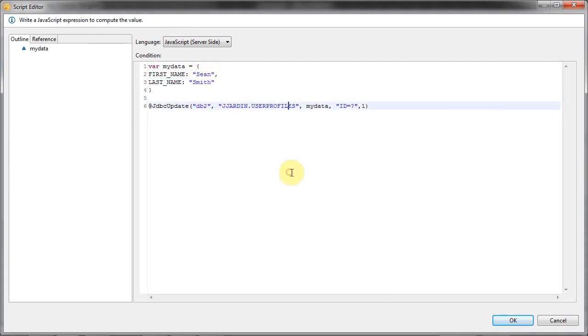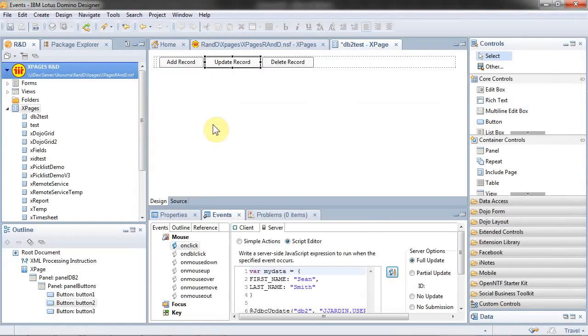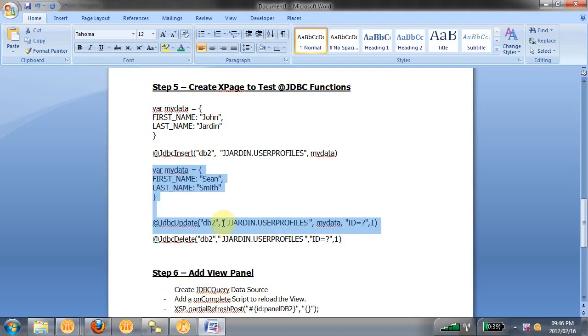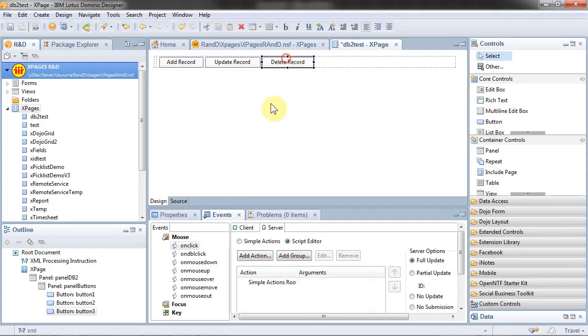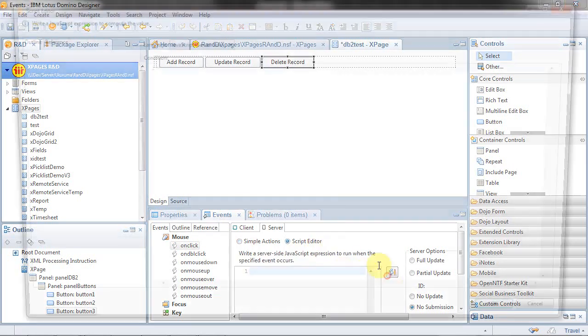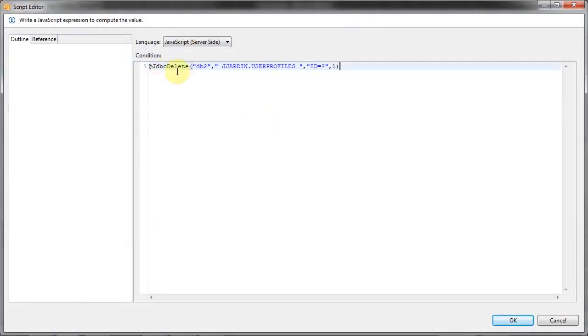Cool. So that one's out of the way. Then the delete, which is actually the easiest of all 3. So I'm going to copy this, go to the delete script editor, and paste this. We use an @JDBC delete, the connection name, and we provide the table, jjardine.userprofiles. Again, what column are we referencing? We're going to reference the ID column, and we're going to look for value 1, or id is equal to 1.